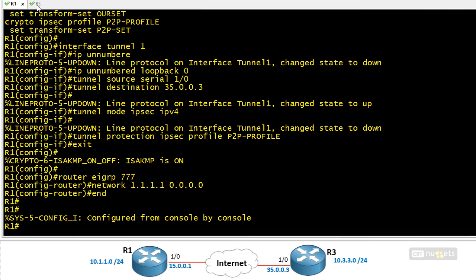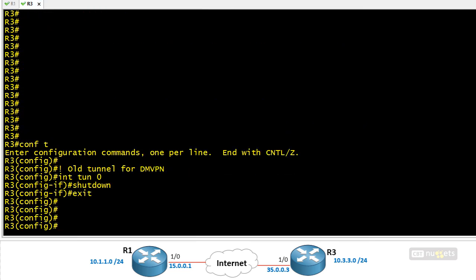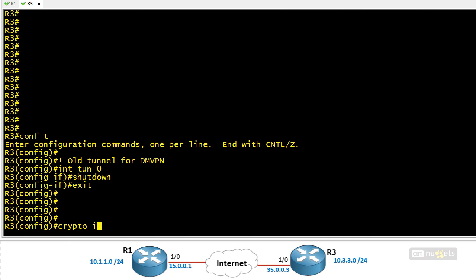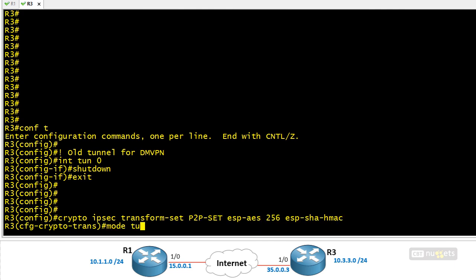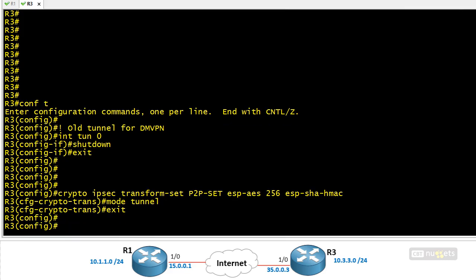Let's go over to R3 and we'll finish the configuration over here. So let's create a transform set right here on R3. We'll use the compatible transforms that we had over on R1. And I'm going to specify mode tunnel as well for this. We don't have to because it's a default, but I wanted to impress upon your minds that the default behavior of a transform set is to use tunnel mode.